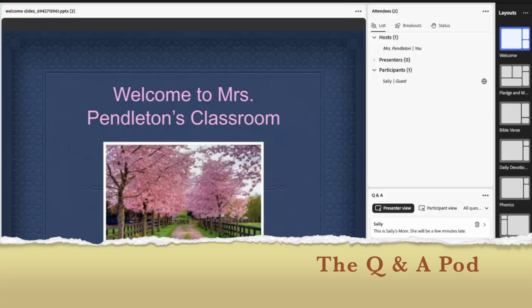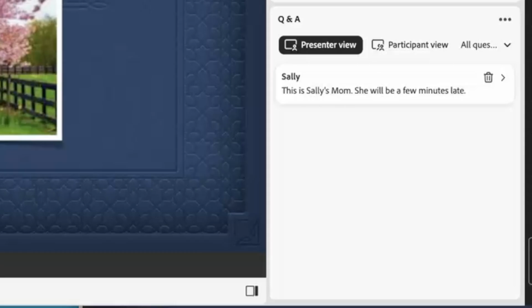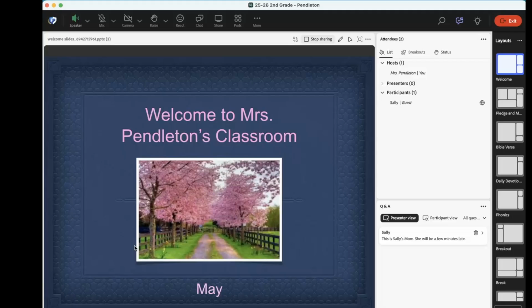Let's look at a common way that this chat pod is used in a classroom. Here is my classroom. It is just my lobby where students can come in before class starts. I have a Q&A pod on the bottom right, and I can see that Sally is already in here before me with a note to me. This is Sally's mom. She will be a few minutes late. So I can see right away that Sally has been logged in, but she is actually not in the classroom. Now I can see her step away sign has been put on.